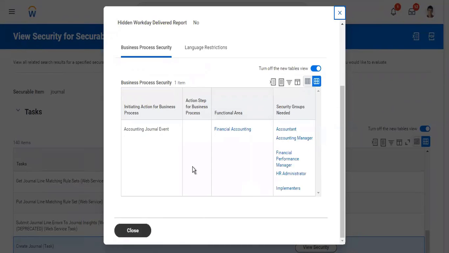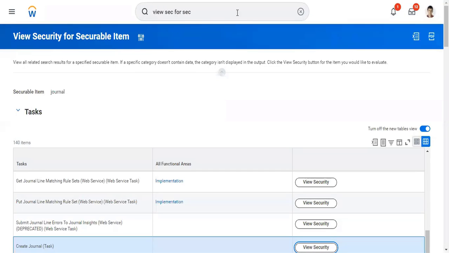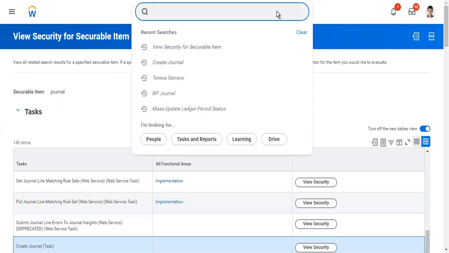Now I'll hit close here and we'll go back. As we know the task name now, it's create journal. We'll go here and we'll create one journal today. The rest we will do.